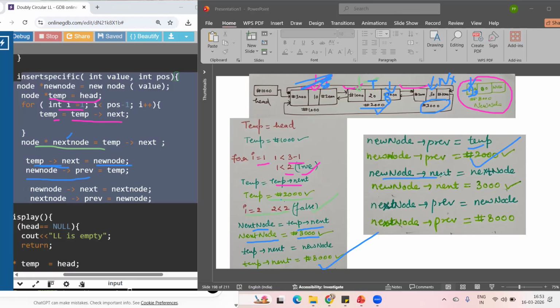Now new node of next. What is new node of next? This one will get the value of next node. What is next node? Next node is this nx, 3000. So here you have to store 3000 value. So this is a 3000 value you are storing.